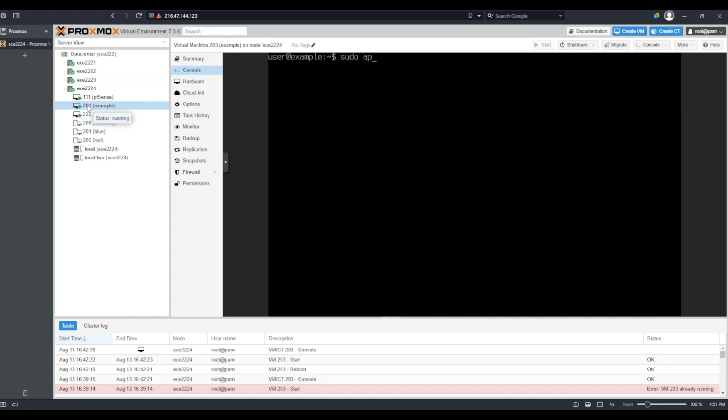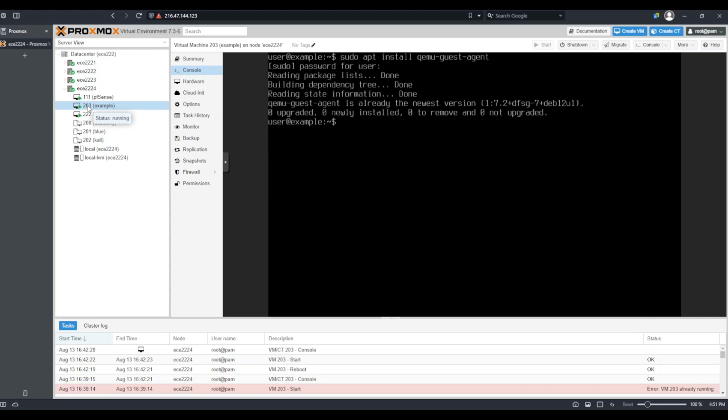I will do sudo apt install qemu-guest-agent. Of course, I will enter the sudo password for the user, and you'll notice that guest-agent is already installed and the newest version.